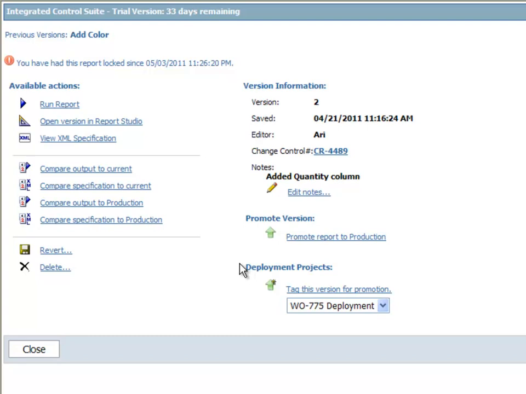Underneath the More dialog, we can see under Available Actions, we can also view the XML specification of the report. This is beneficial as we can access the raw XML of that version and copy it to the clipboard very quickly. Not only can we compare the output and specification of this report to other versions, but we can also compare it to the current copy in the content store. As well, we can compare it to the current copy in other content stores.